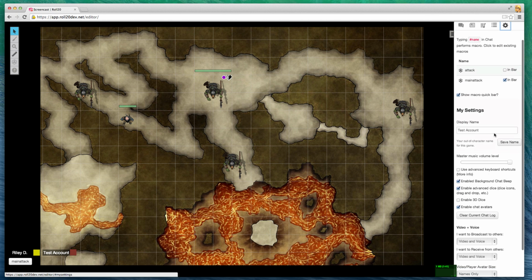You may also want to turn on 3D dice here in the My Settings tab, which lets you see a real physics simulation right in your web browser every time you perform a roll. You'll also see others' rolls if they have 3D dice turned on as well.